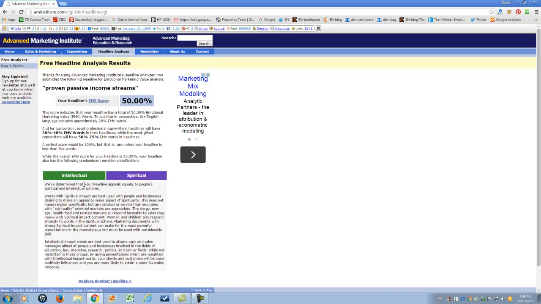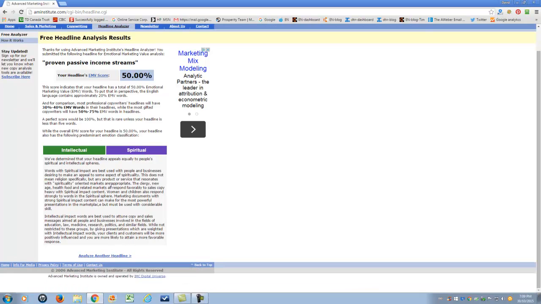Once you get used to this tool, and it is free, remember that. You've got your two different components here, your intellectual and your spiritual, and it gives you a breakdown. If that's what you want to go with for your title, you can clearly see that you've got a pretty good chance that that's going to attract people to open it up.